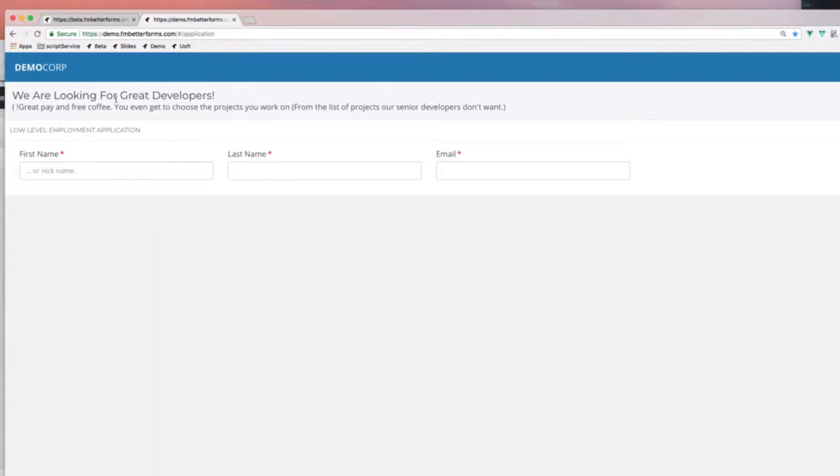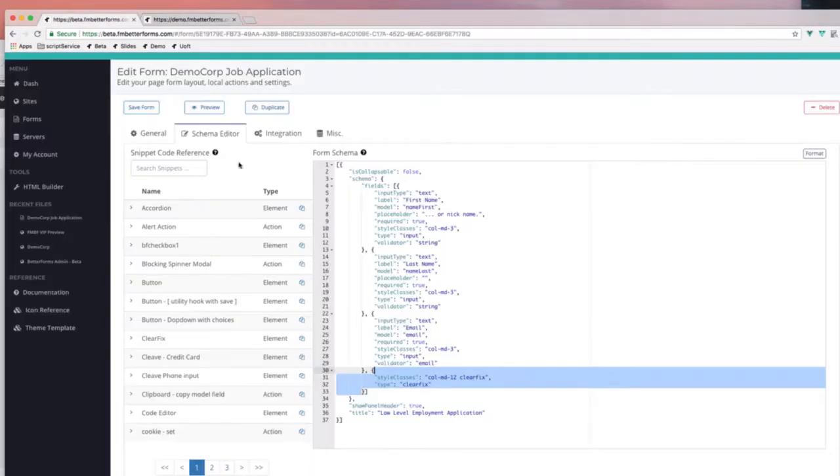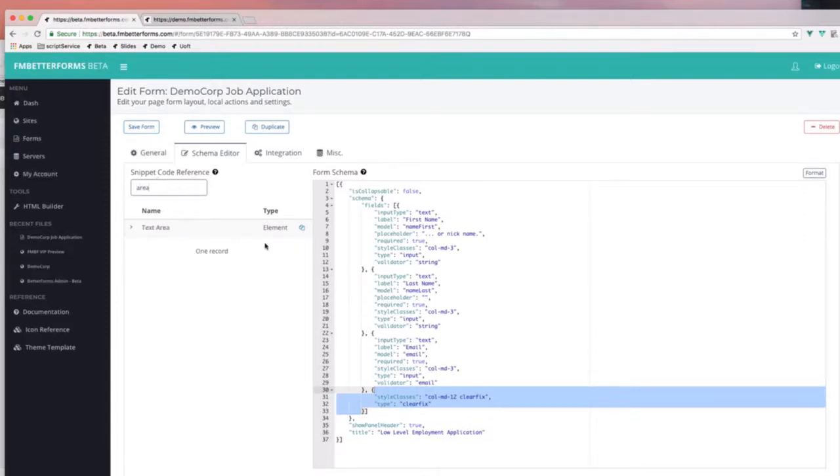All right, so let's add some fields on here. Maybe we want to put a text area where they can submit a resume or something along that line. We have a little quick reference. You don't have to memorize these definitions. It's really easy to find them. So I'm going to look for a text area, and I'm going to grab this.